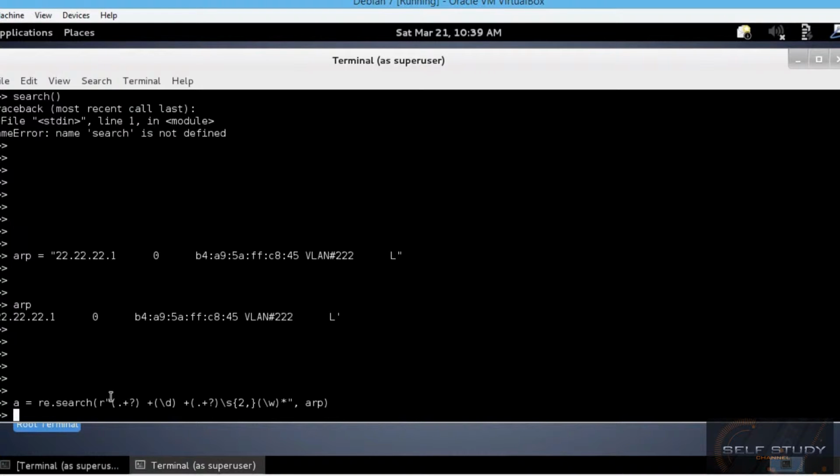Now, remember one thing. The plus sign, which means one or more repetitions of the expression before it, and the asterisk, which means zero or more repetitions of the expression before it, are both greedy, meaning they try to match as much text as possible. Let me show you what I mean.